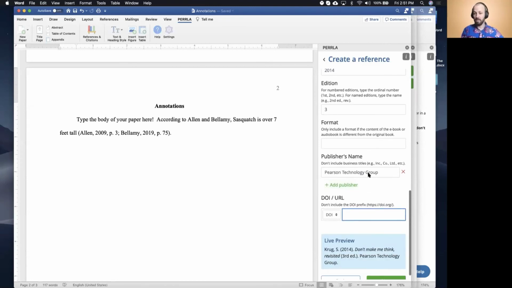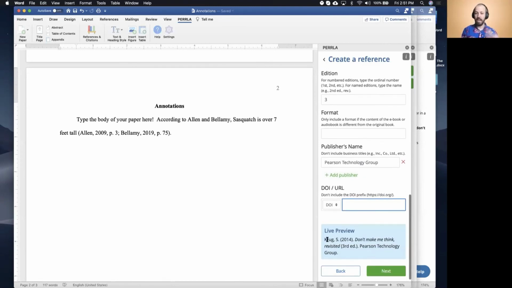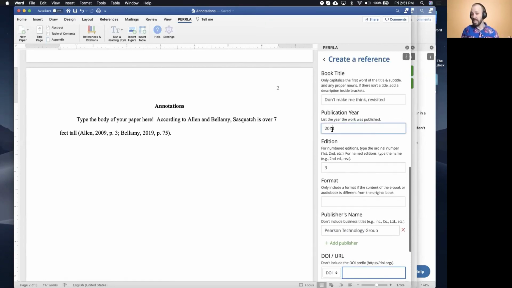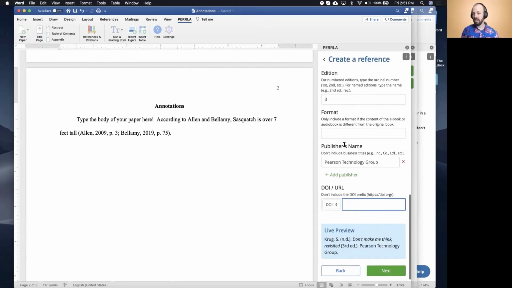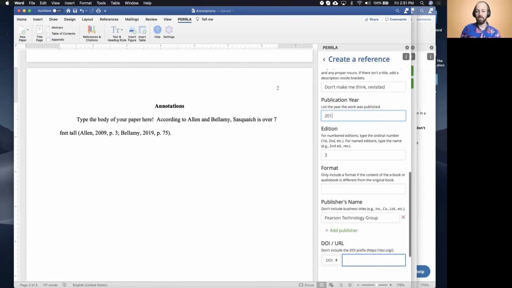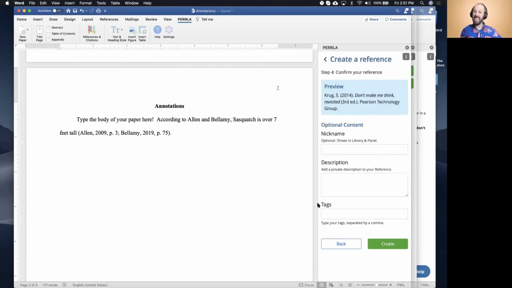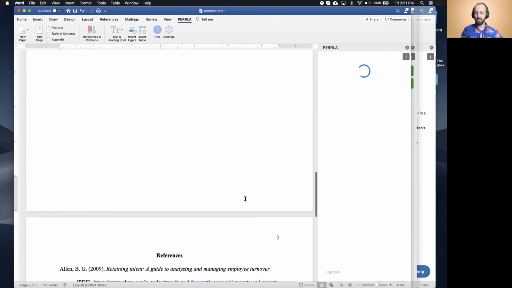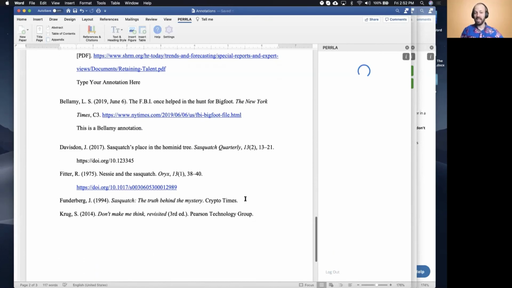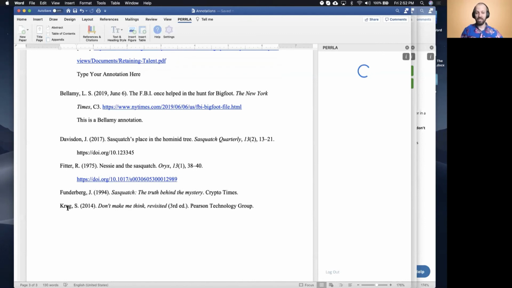And then here is our publisher. Perfect. So I've got a live preview down here. I can see that if there was no date, for instance, right here, our live preview is going to use the proper n.d., but we do have 2014. So I can type that in and go next. I can add any of this optional information that Perla lets you create. I'm going to click create. It's going to create that reference and add it to our reference section for us.